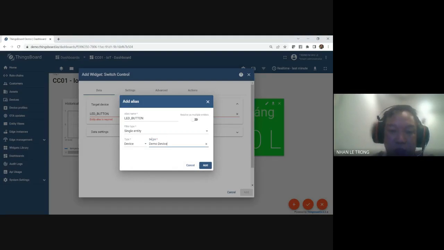When you finish this step, confirm to me by number 3. And to repeat, you provide the alias name, the filter type is single entity, and the type is device. You select your device and you click on the add button.